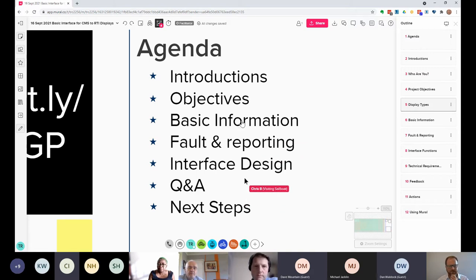So what are those data elements? Then we'll look at what we need from a fault and reporting perspective. How do you know whether the display's working or not? And when something goes wrong, how do you get alerted?